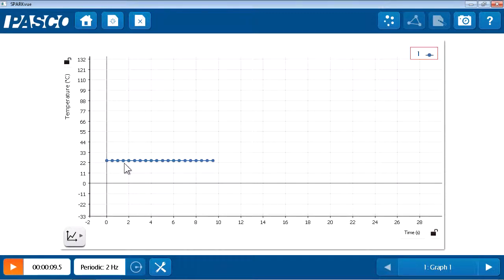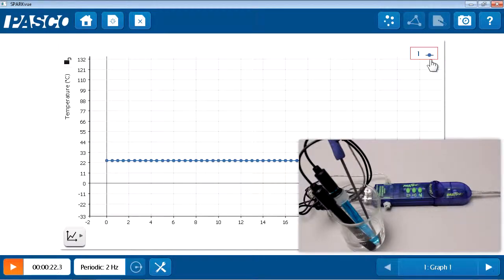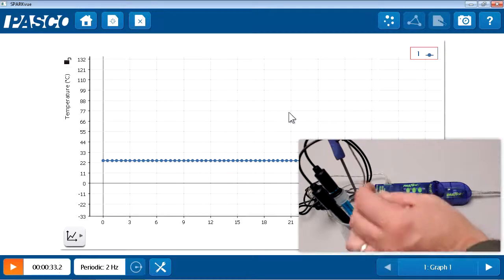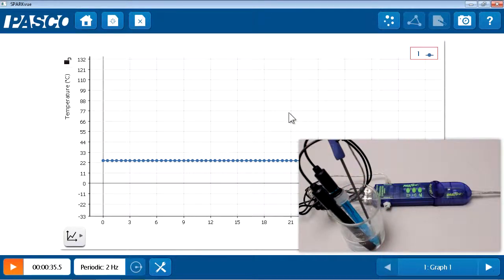Now, the blue dots are the data points connected by lines for convenience, and the legend in the upper right shows that run number 1 is associated with this unique symbol and color, in case I want to collect additional runs in the future. Now I'm going to add the effervescent antacid tablet to my vinegar, and I can see and hear that it begins to bubble.